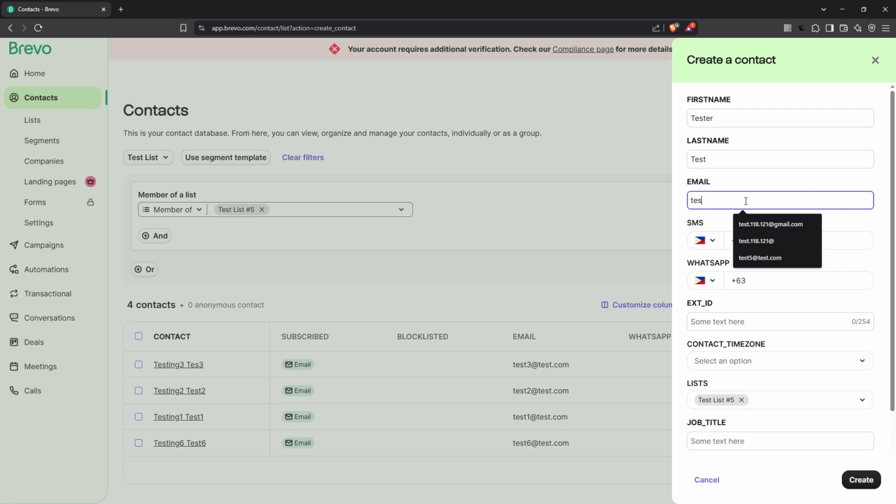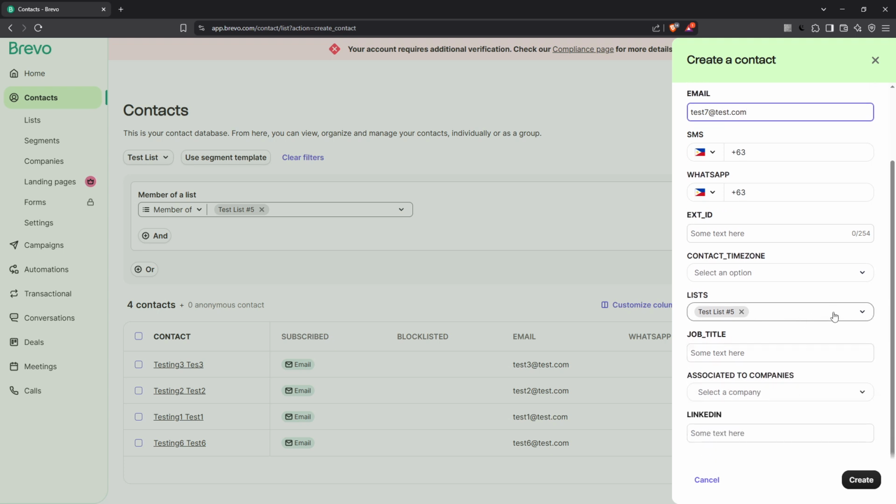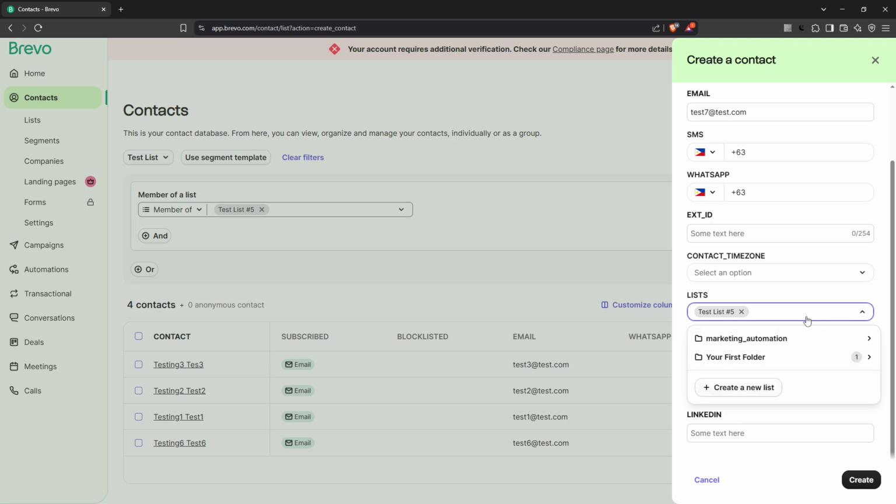After you've filled in all necessary information, the next step is to choose a list. Lists are useful for organizing your contacts into specific groups, which can be targeted with different campaigns. So, ensure you assign your new contact to the appropriate list. With all that completed, you'll simply click Save to add the contact to your database.